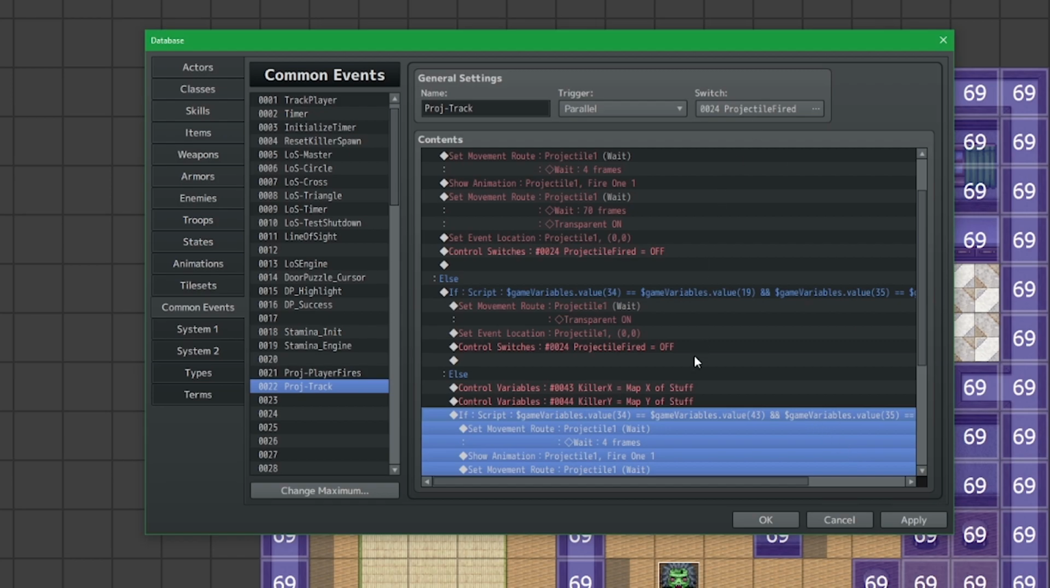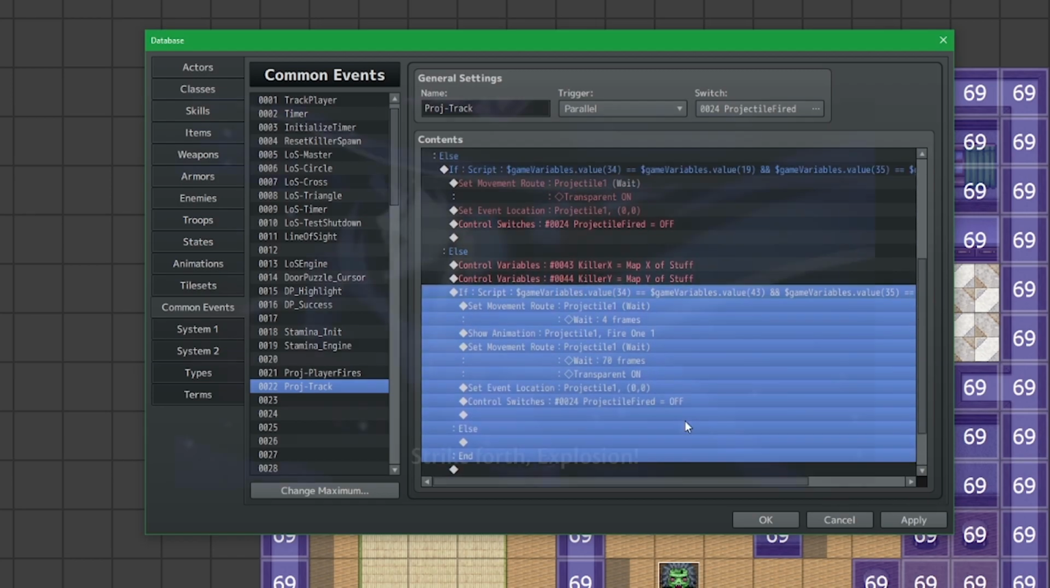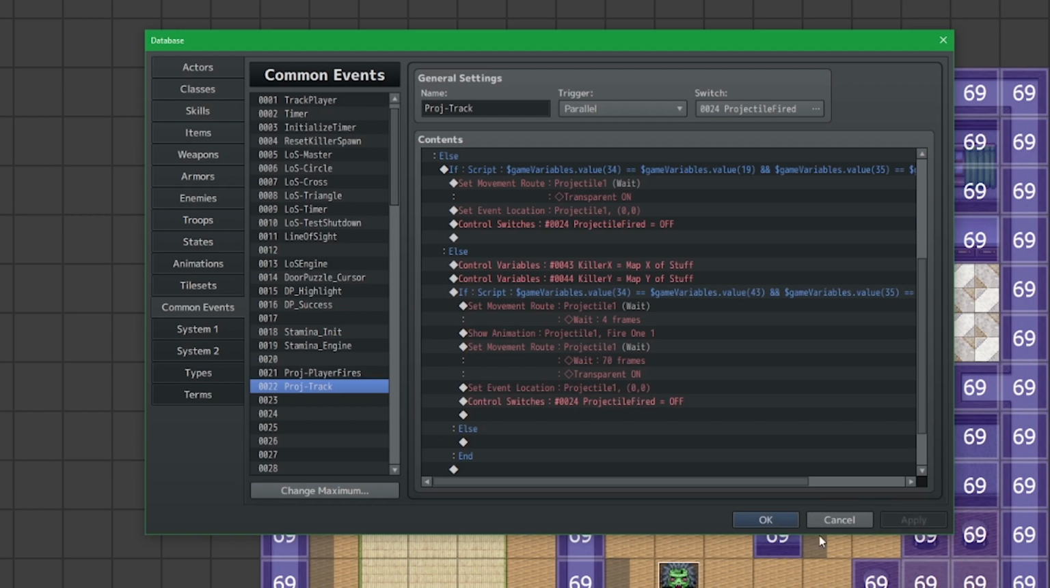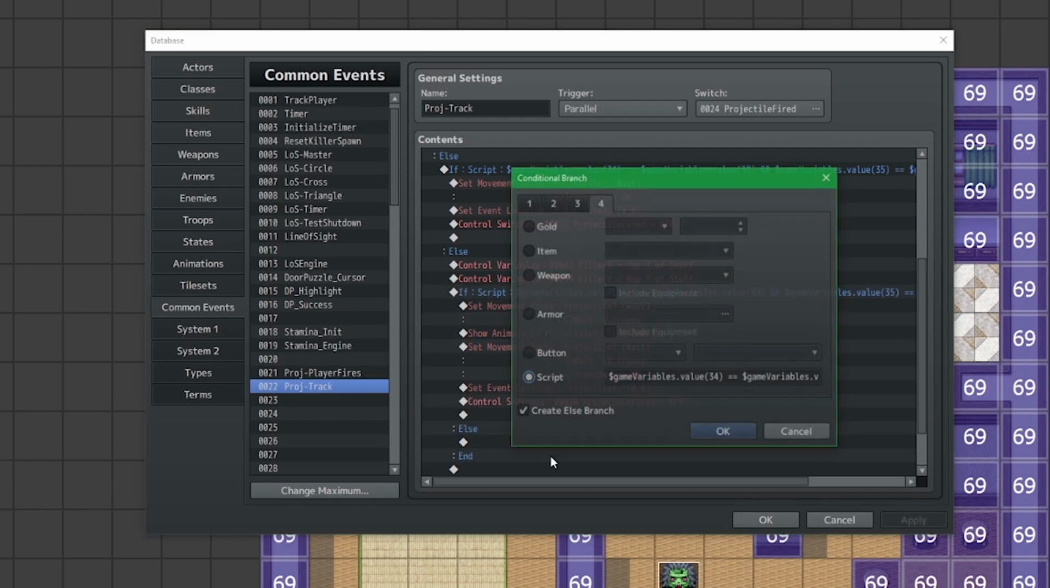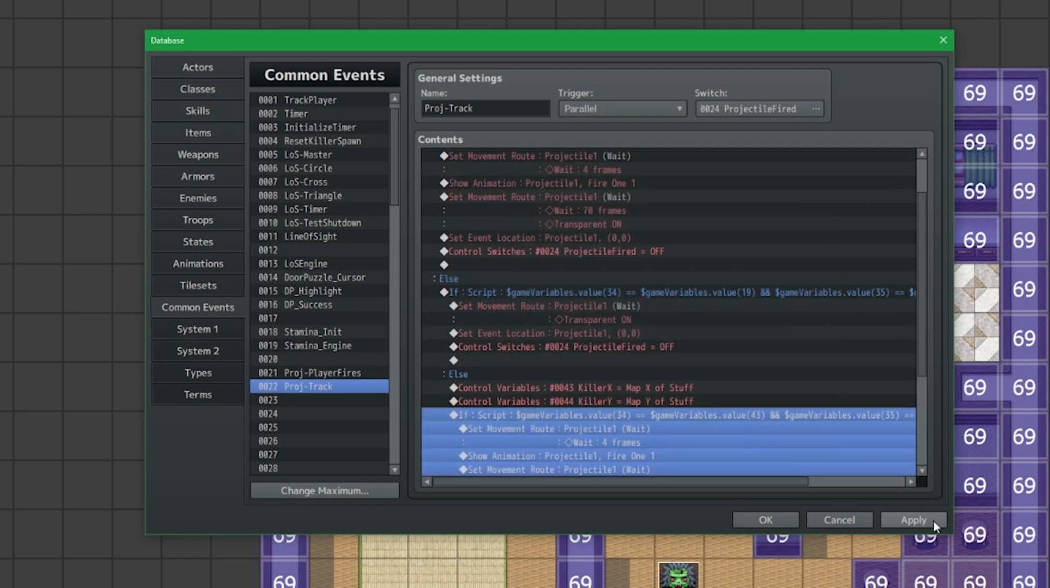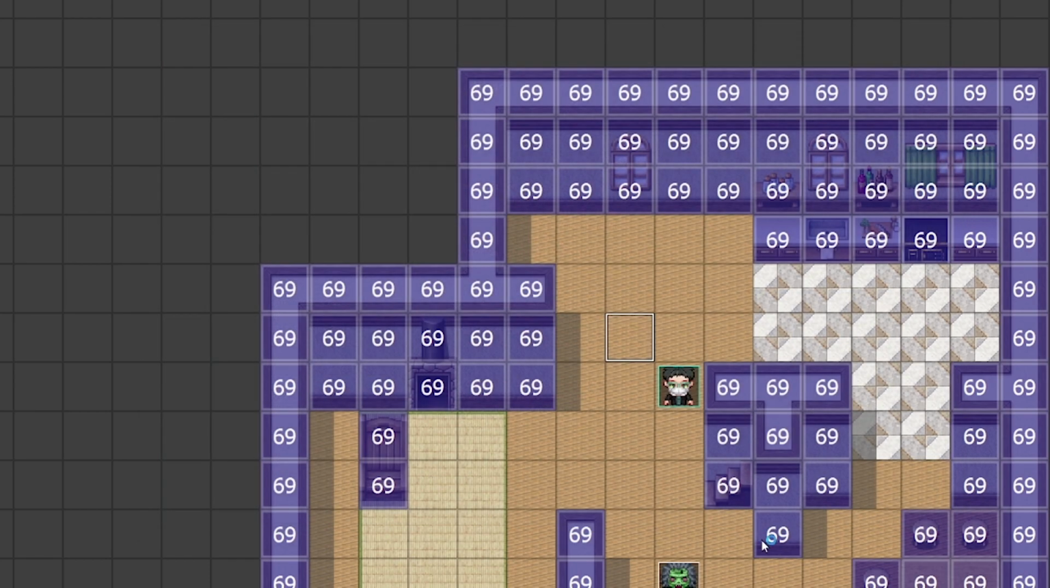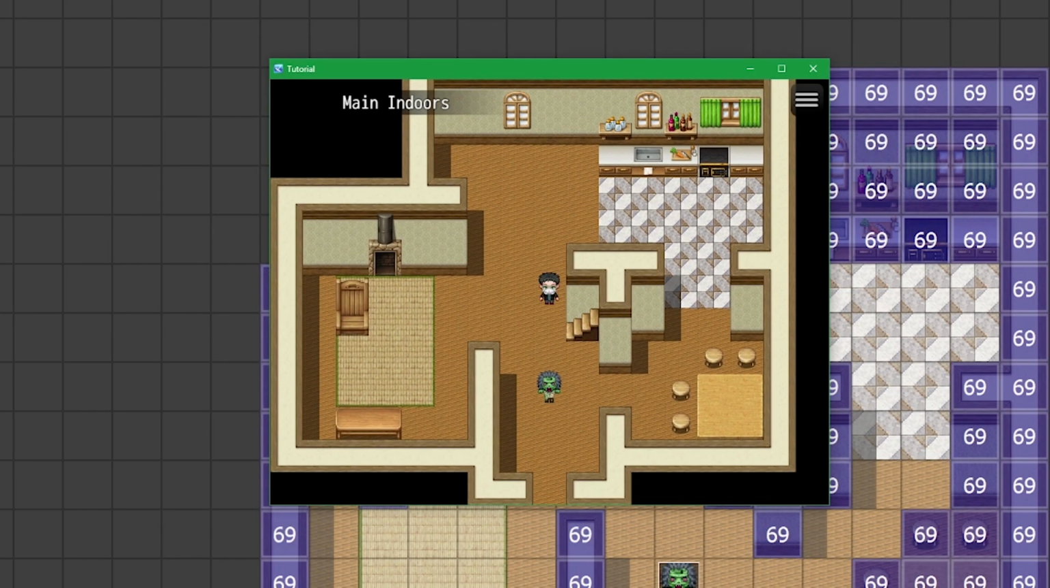Okay, and if it hits stuff, then explosion, apply. Oh yeah, and we can also get rid of the else branch. Okay, apply. Okay, SR. Die.